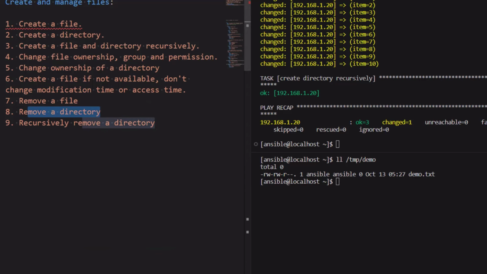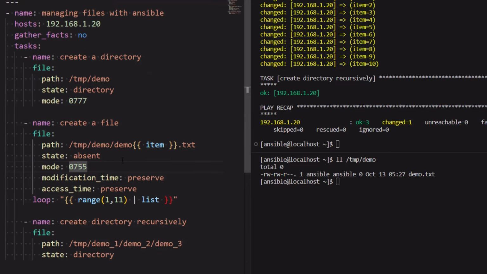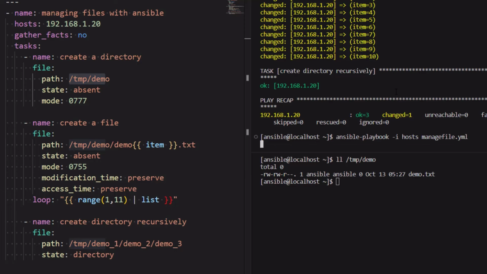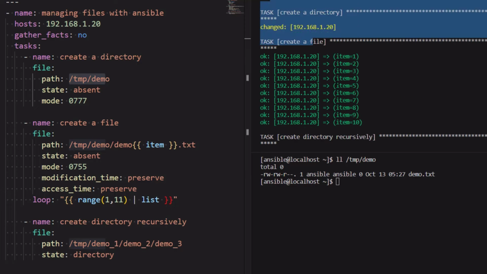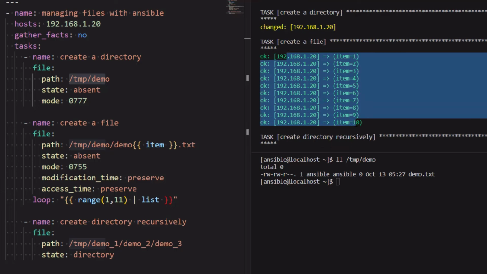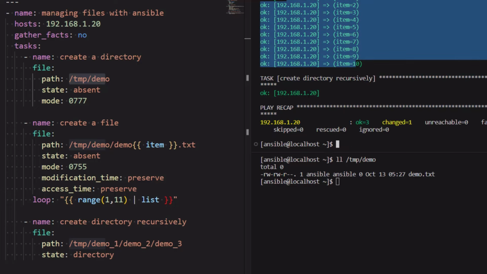Removing a directory is going to be quite simple as well. Let's go ahead and remove this directory. The state is going to be absent again. So we are basically going to delete /tmp/demo. Let's run this playbook. Here you can see this one is changed, which means the directory is removed, and for the files, they already don't exist, so it's showing in green because there are no changes.